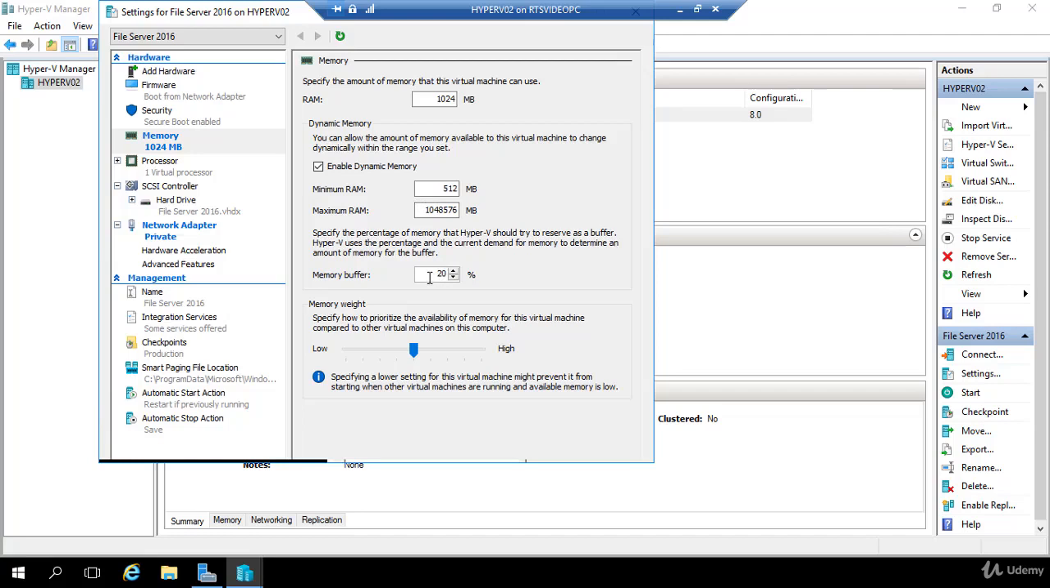This also lets me specify a buffer. The buffer is just how much memory is held in reserve. If I have something like a database server again, it may need a lot of memory on demand. So I can tell Hyper-V, this VM right now may be using 3 gigs of RAM, but reserve 20% of this in case there is a burst of memory that's actually needed.